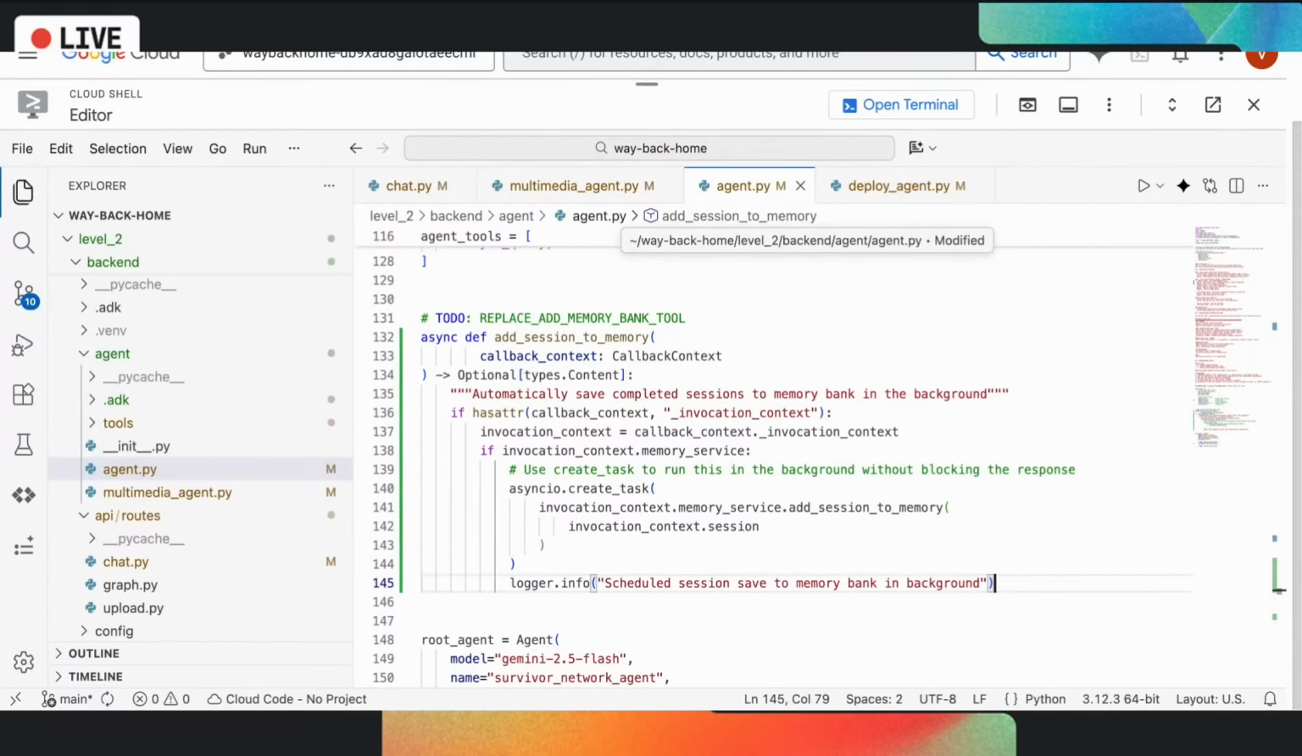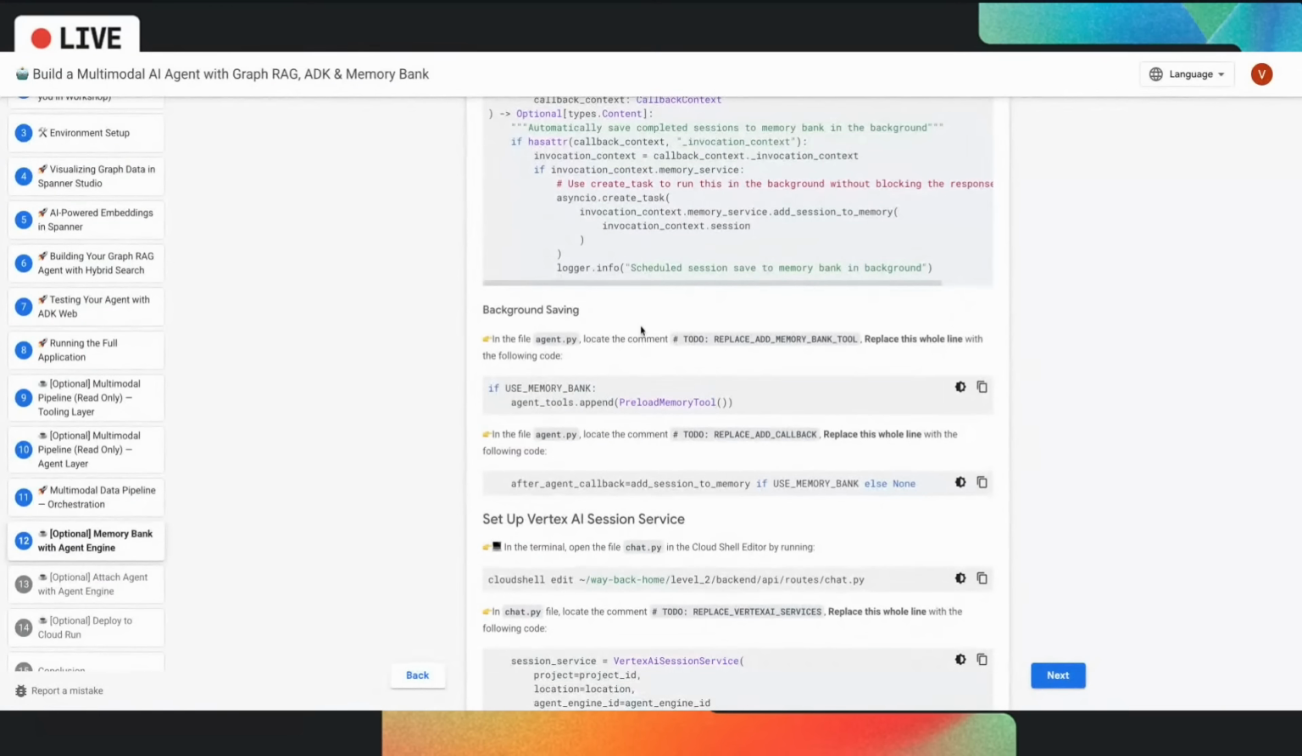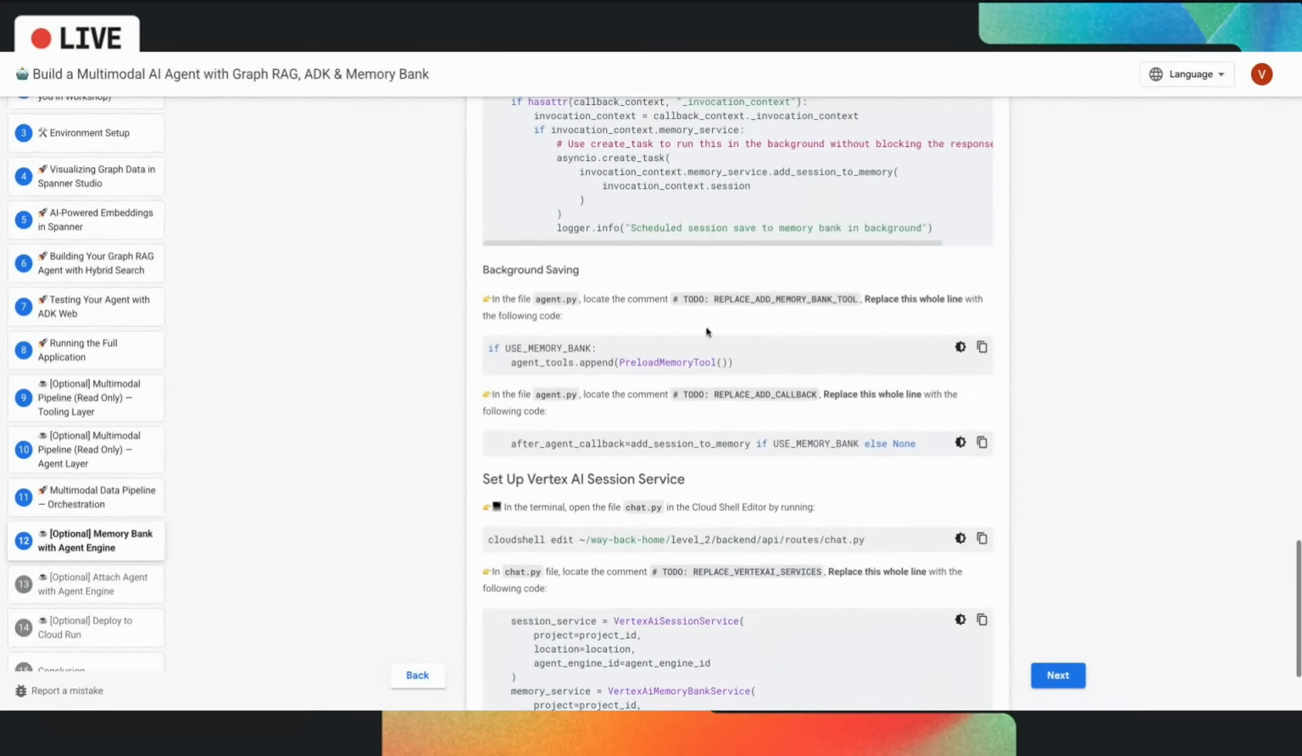This is where you generate a text summary from the whole conversation, extract the memory, and save it to the memory bank. So add session to memory is where we generate this text summary and save it to the memory bank. And the next thing we want to do, and here the async is very powerful because it's not blocking the process.